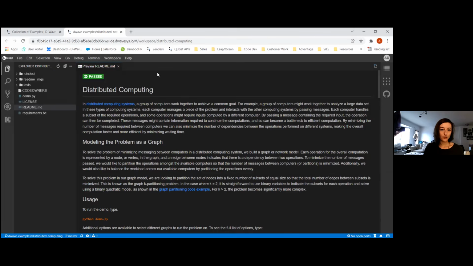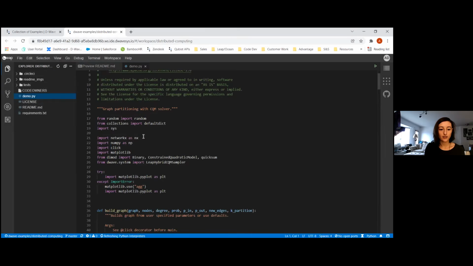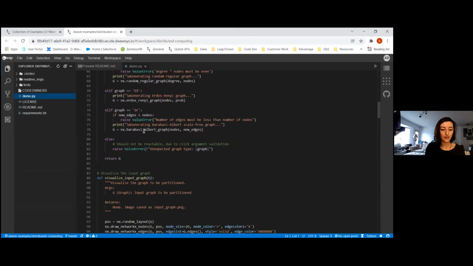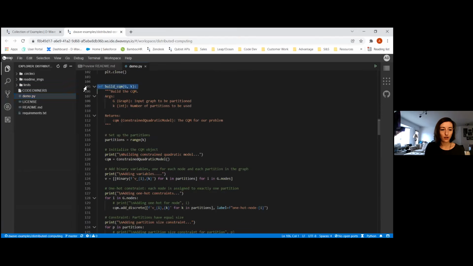All right. So when a code example opens up, it always opens up on the README here, but we've already gone through the gist of this code example. So I'm just going to open up demo.py, and there are a bunch of helper functions, but I'm going to scroll down to where we build the CQM. So we have this function for building the CQM. We're passing in a graph, and we're passing in the number of partitions k.